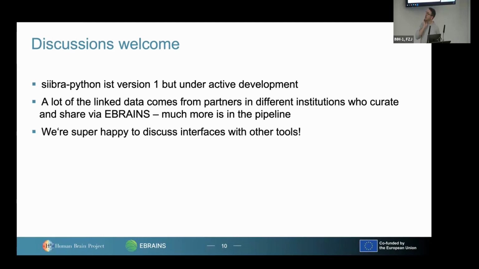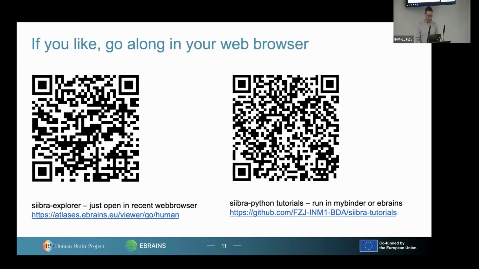And then the last message: if you see anything here in my talk where you say, well, that's not intuitive, or I never expected this to work the way you show it, or if you want to interface with some of these tools because you develop your own tool or use it, please just raise your hand or use the chat, and I'm happy to discuss, or even contact me after this tutorial.